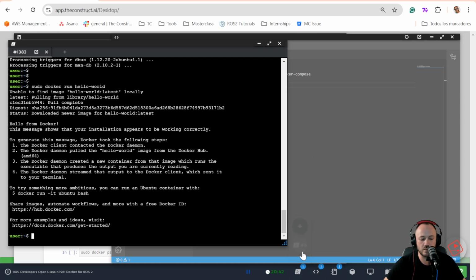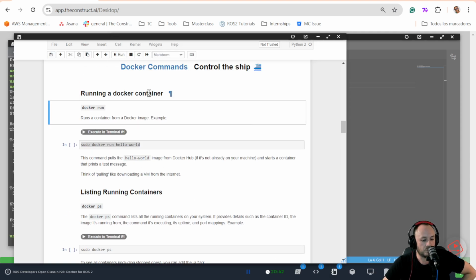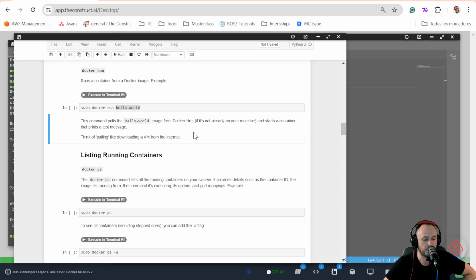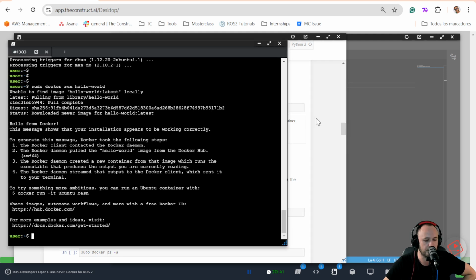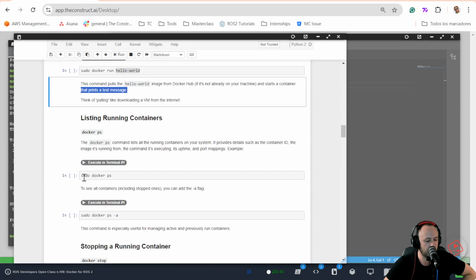So basically what we are doing here is pulling and running a Docker container using the docker run command. In this case, we are running hello-world. This command pulls the hello-world image from Docker Hub if it's not already on our local machine, which is the case, and then starts a container that prints a test message.